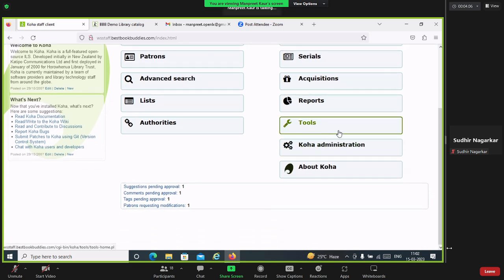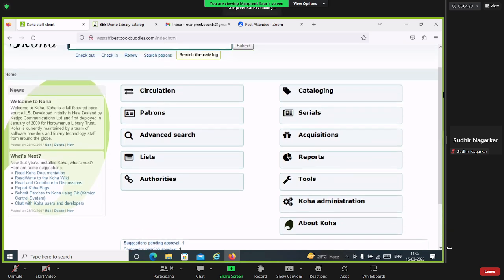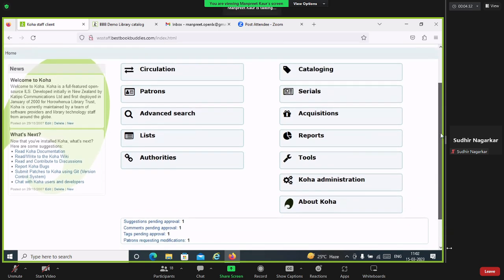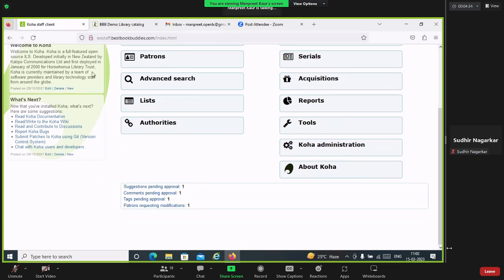Next is tools. In the tools module, we can create patron cards, check comments, generate barcodes, upload news, and set holidays. Next is KOHA administration. We can set basic parameters like item type, patron category, circulation and fine rules, or create libraries also. Now, these are the modules of KOHA. At the bottom, you will find some pending approvals which we have created on the OPAC page.